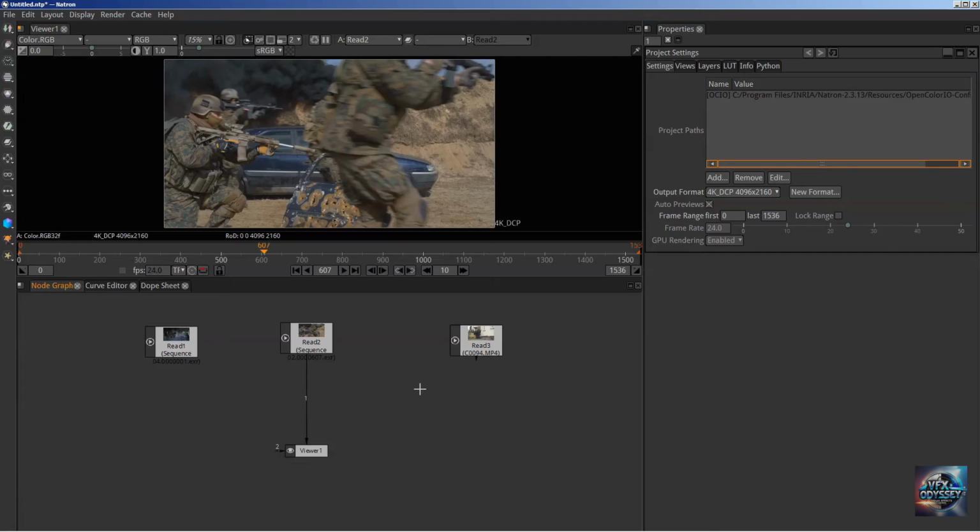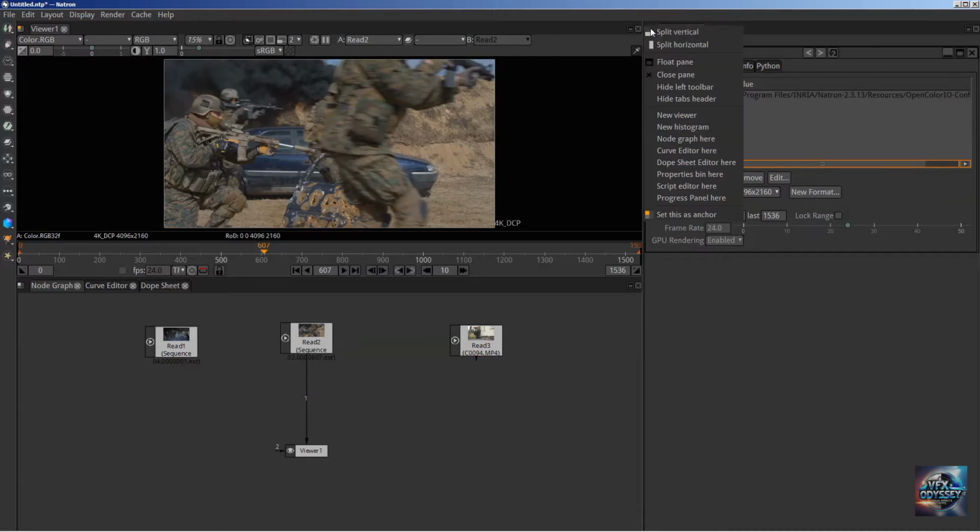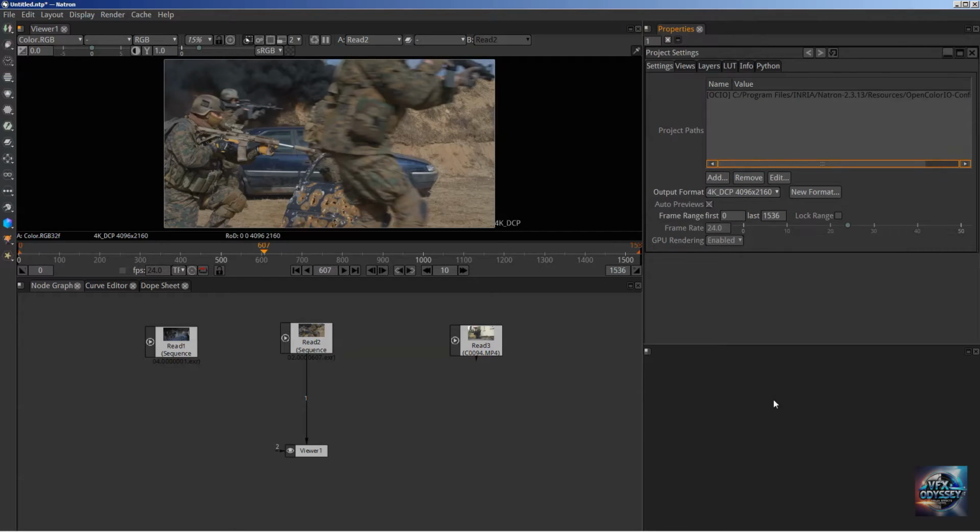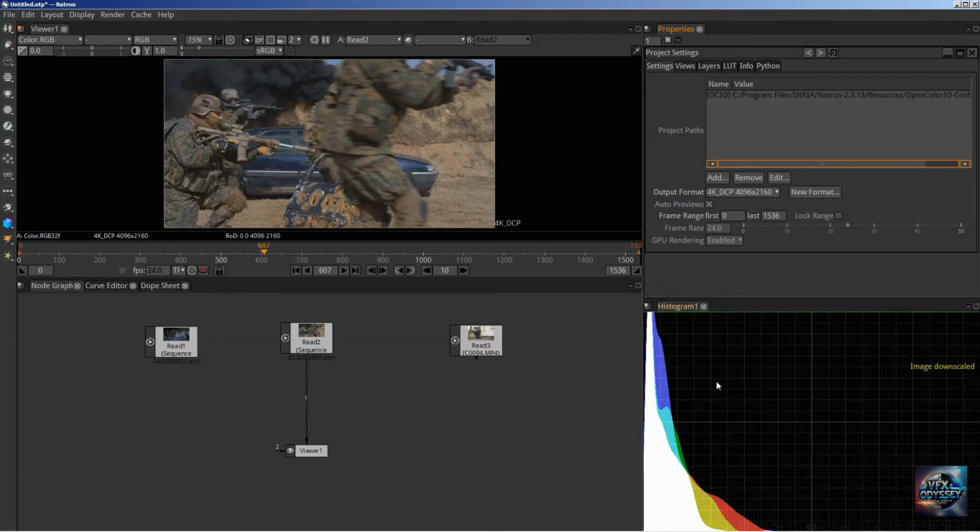Color correction in Natron. Before we proceed any further, I need you to add something to the interface, please, because when we talk color correction, we should be able to see the colors as well, okay? So down here, we'll be adding a split vertical, and we will be adding a histogram, so new histogram. This way, when we work with colors, we'll be able to see what we're doing, and I'll be able to explain a few things. It will be better, you will understand better, okay?